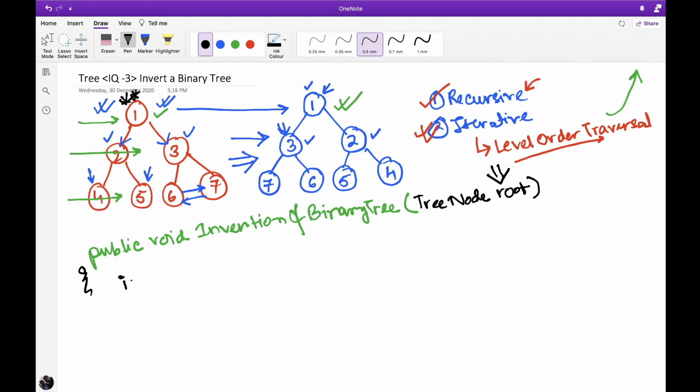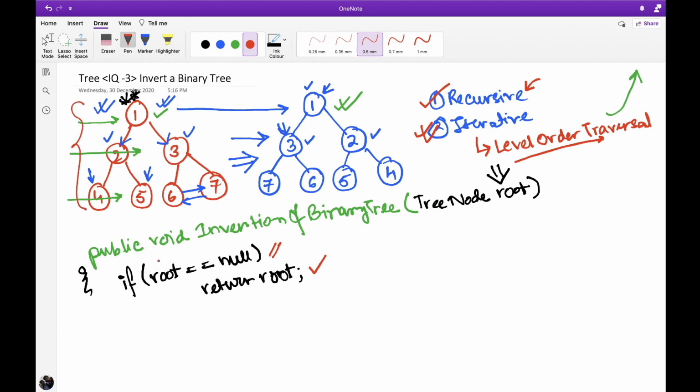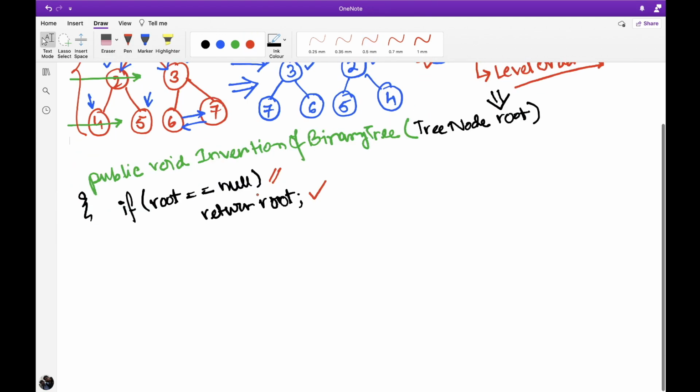So we'll first check whether the root element is null or not. If the root element is null, we will return the root element, which means that it is already inverted because there is no existence of any tree. But if the root element is not null, which means that there exists a tree, and we have to do our operation of inversion of the tree. So we first have to do a level order traversing, and for that we will declare an additional data structure which is called a queue. Each element within the queue will be of type tree node.